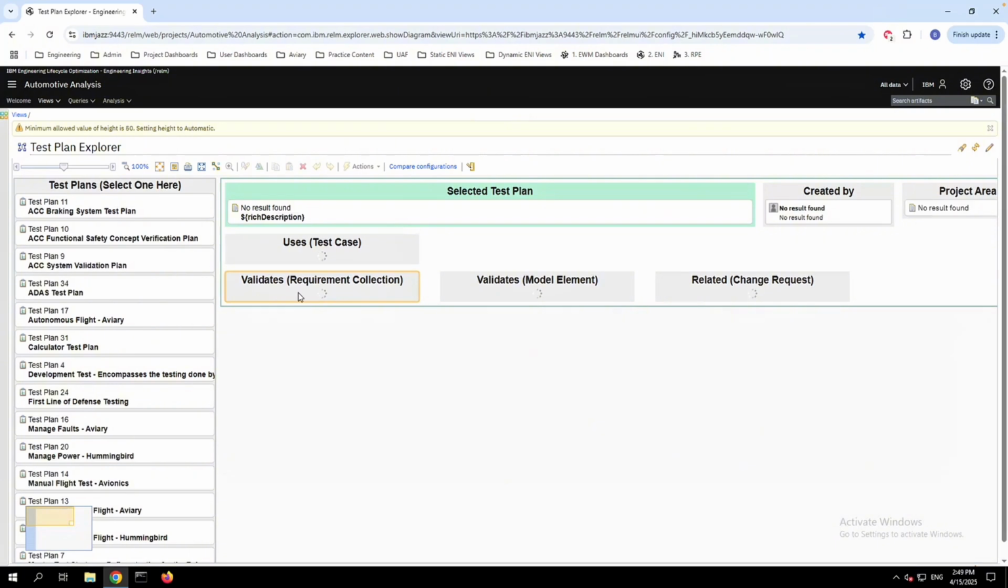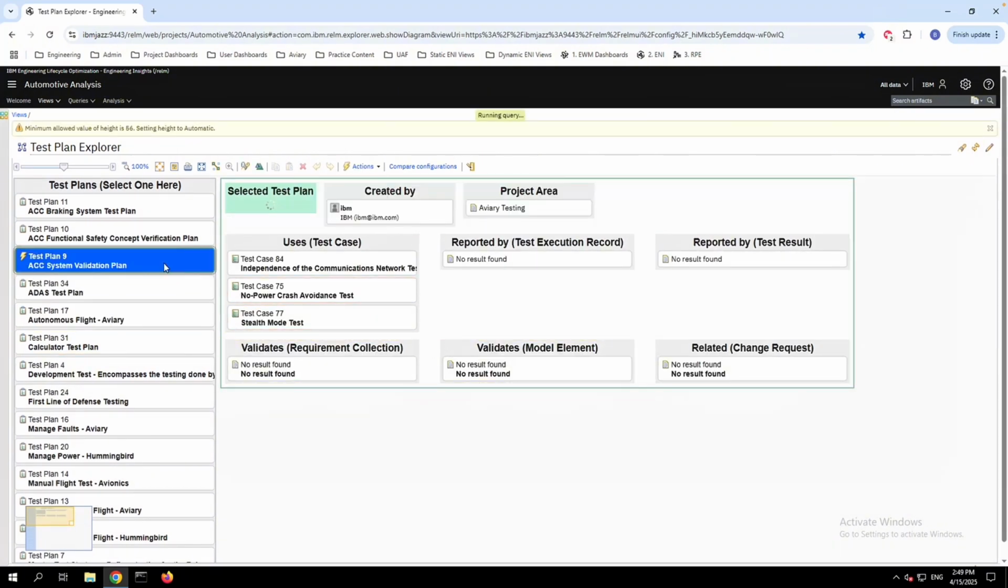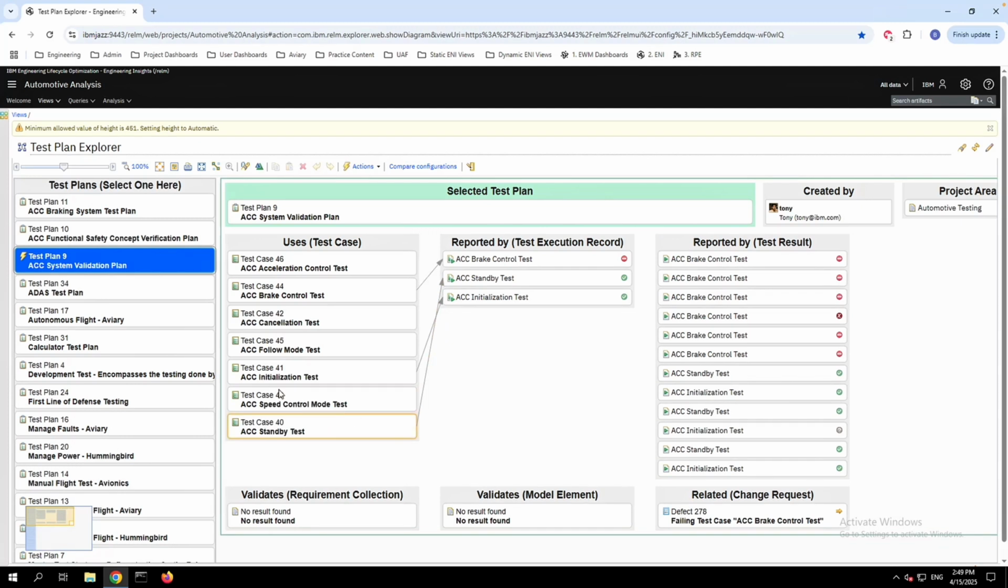Now checking out a testing example, I'm going to go ahead and click on a test plan, and hopefully I selected a good test plan. There's definitely better ones here. And this is showing all of the uses for this test plan associated with the test case execution records. And I can tell at a quick glance that this is a failed test case, and these 2 passed.